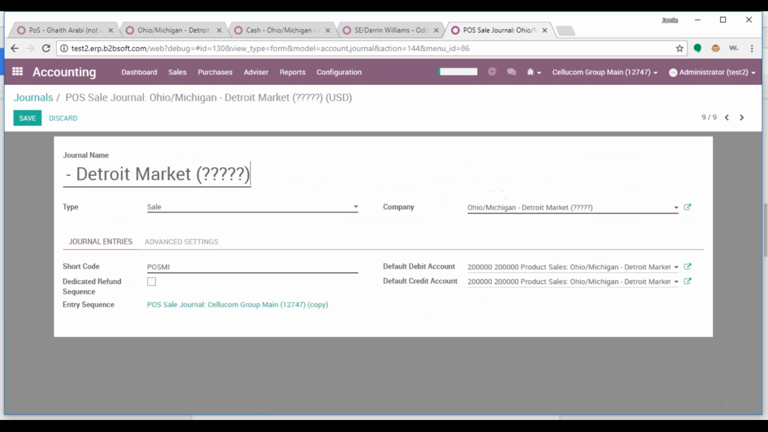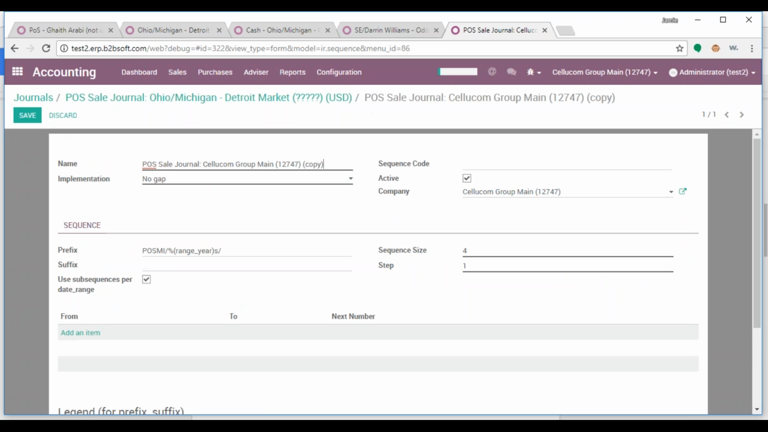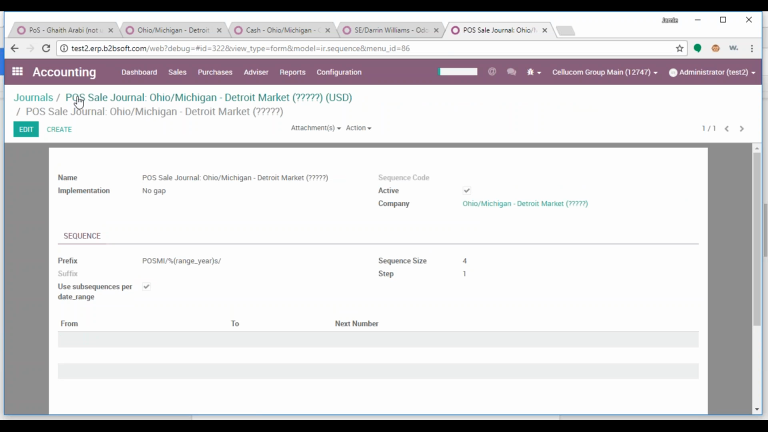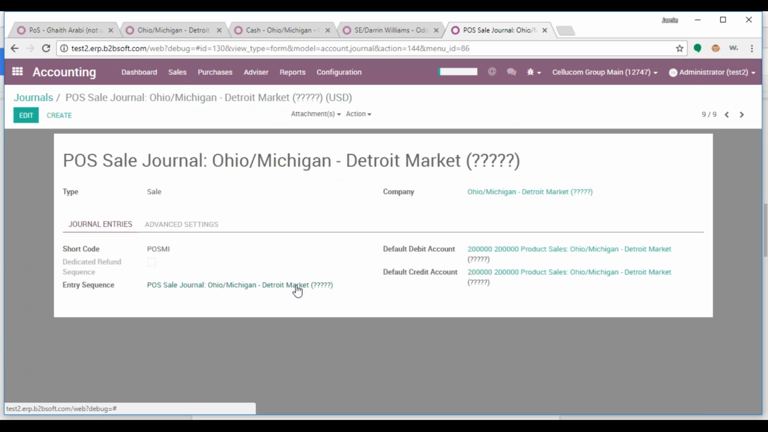I'm going to save my progress. Edit. The entry sequence, you'll notice, does not match the company anymore. So I'm going to open that. I'm going to edit it. I'm going to make the name as well as the company match. And then save it. I'm going to use my breadcrumbs to go back to Sales Journal. Verify one more time that the name and the company all match.